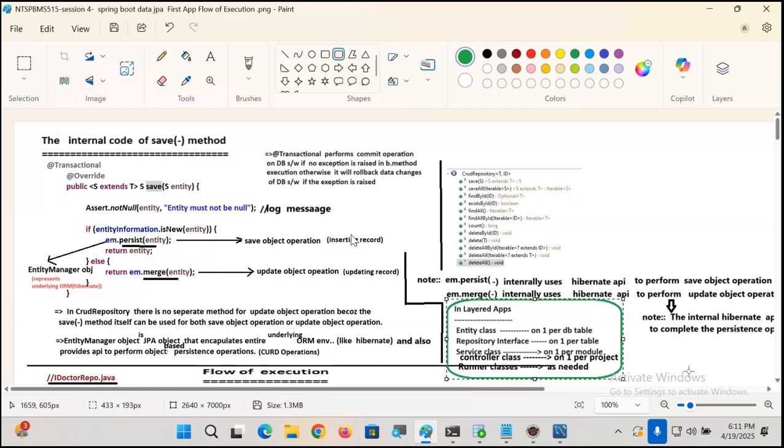So okay, now listen. Look at the list. There is CrudRepository. Come on. CrudRepository.